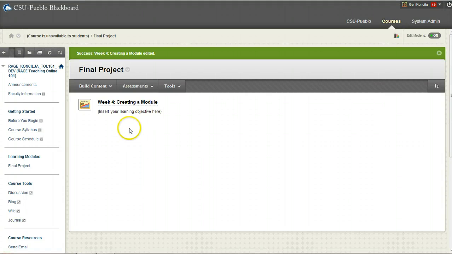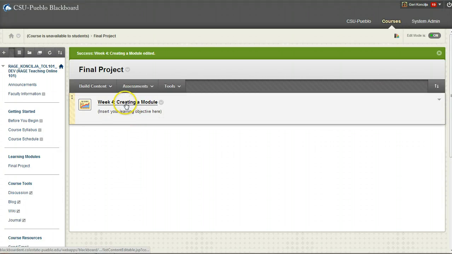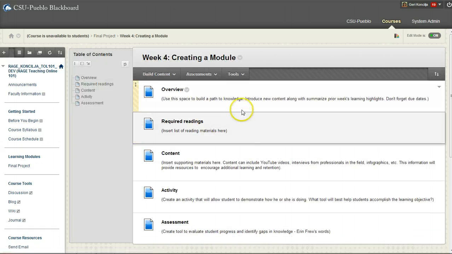Okay, now let's go inside the module again. So I'm just going to click on the title, and that brings me in here to the content pages that I've already inserted in here for you to use.